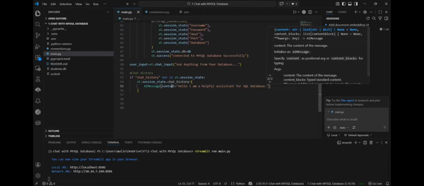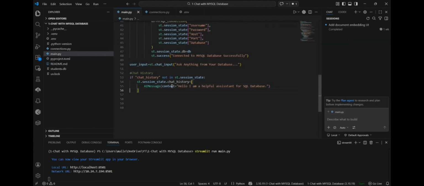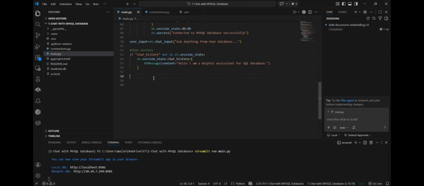So basically, this session state is the memory of our app. It stores the data between interactions. And whatever we have written is, if the chat history doesn't exist, we need to create it, and we'll add a default welcome message by the AI itself. That is the reason we have written this. Now we'll continue writing this chat history.